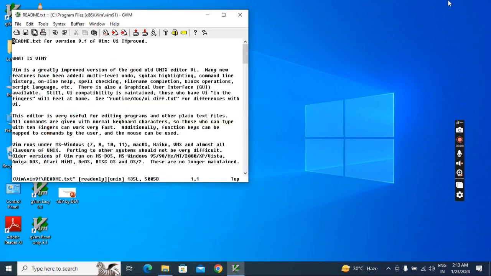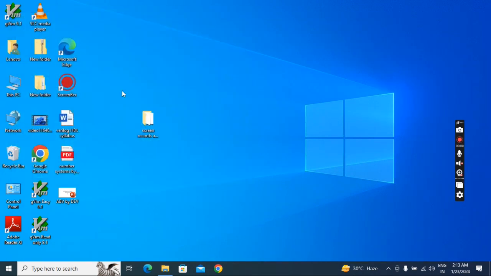Okay. So it will open like this. These are the details. You can close it. See here. After installation, you will get icons. See here, one icon like this. Okay. Installation completed.